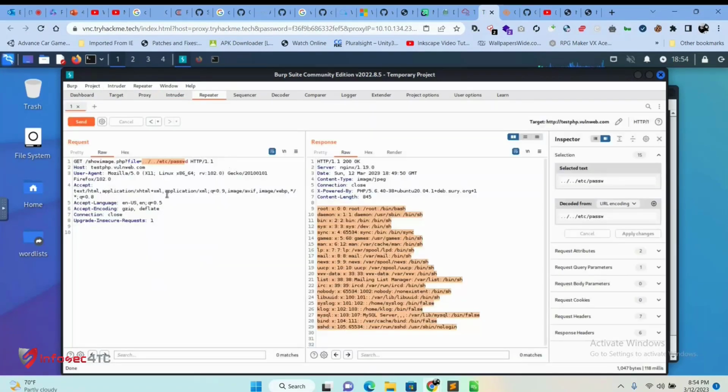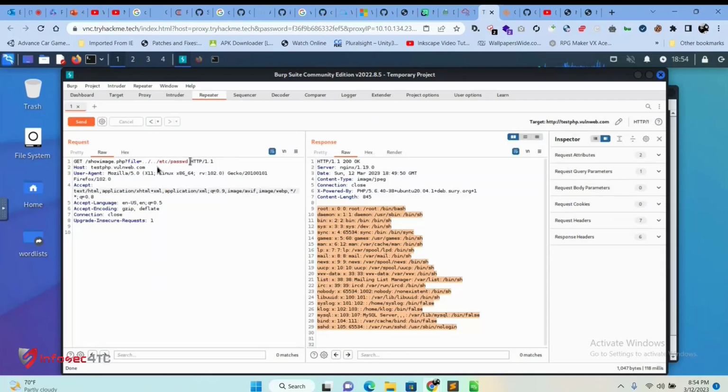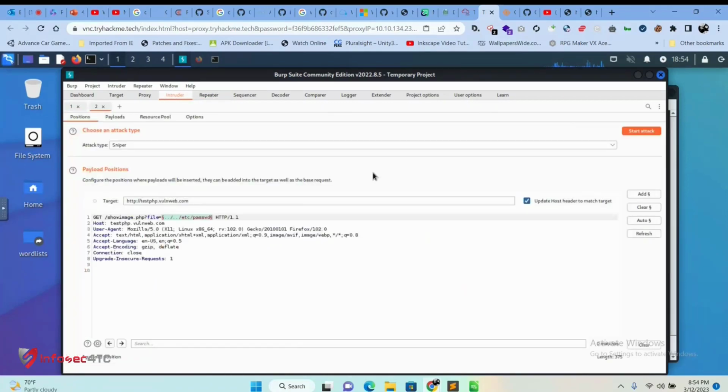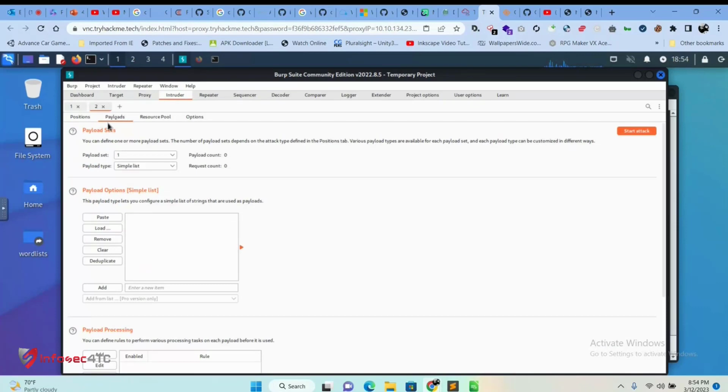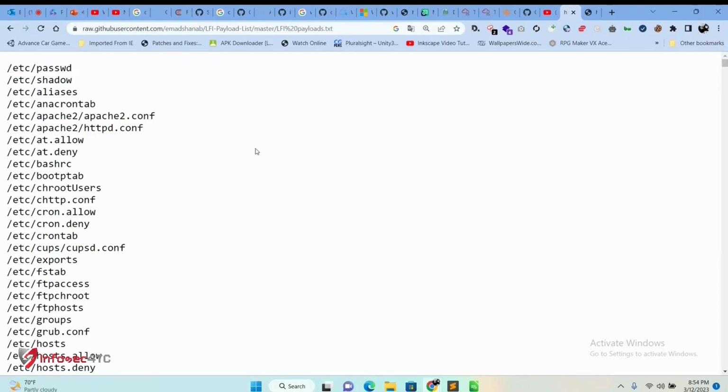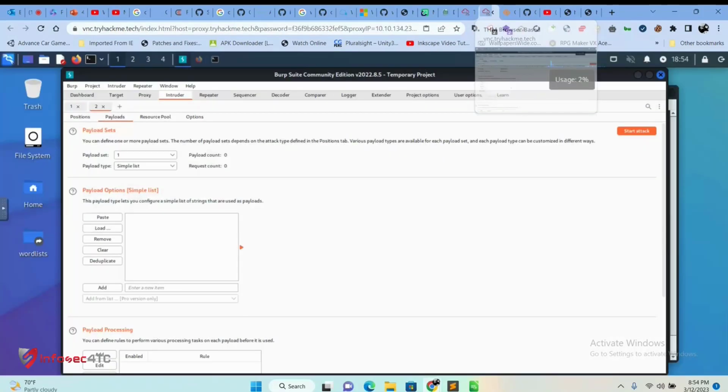So from the Repeater, I'm going to right click and send to Intruder here. Okay. And from Intruder, yeah, it's very, very smart. I'm telling my Intruder, please send this request over and over and over, but every time just change this value here from the payload list that I'm going to specify. So I'm going to go to my GitHub and copy this payload list, paste it here. Okay.